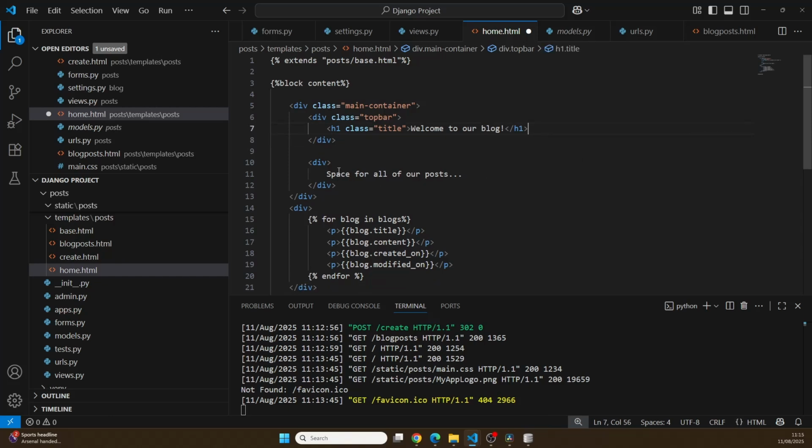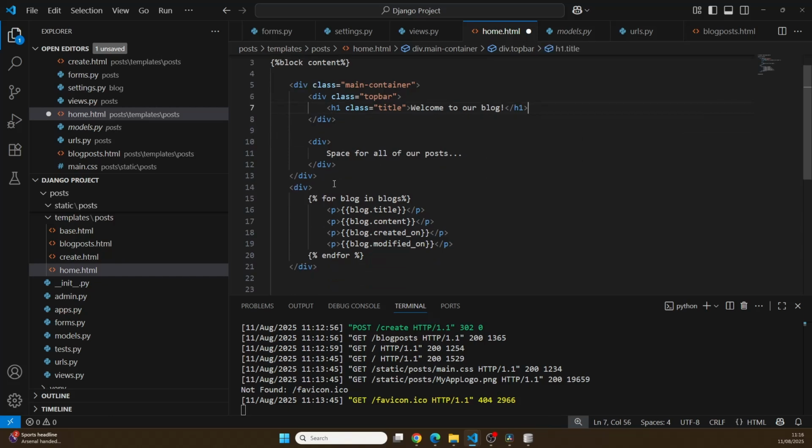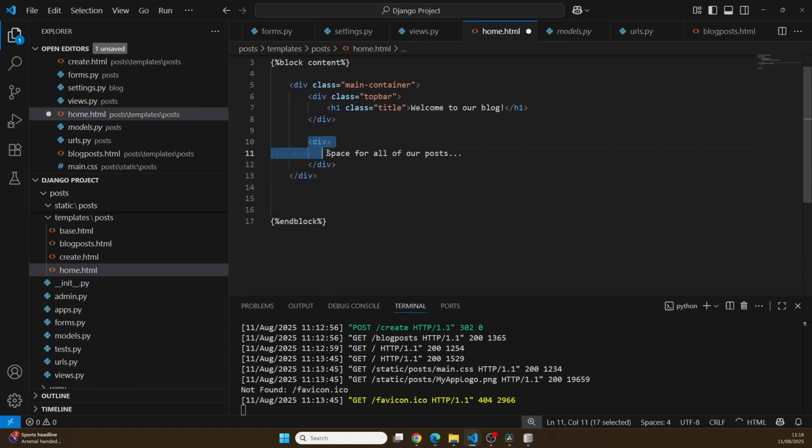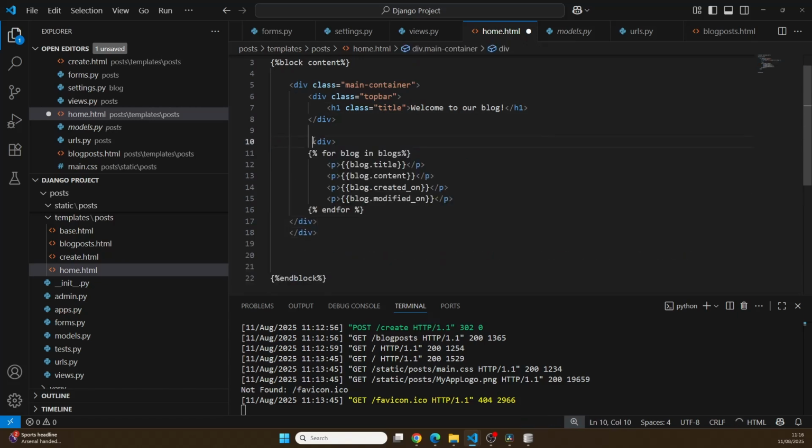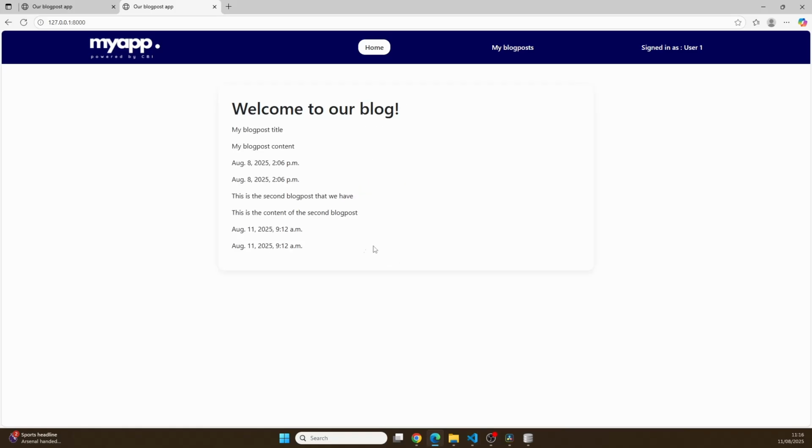And now in this div, we already have space for all of our blog posts. So I'm just going to copy over this thing and paste it here. And now this is going to be the space where our blog posts are ending up. And let's save that. And now we already have a dedicated container for our blogs. So now we want to have article by article some nice looking formatting. So let's get started with that.